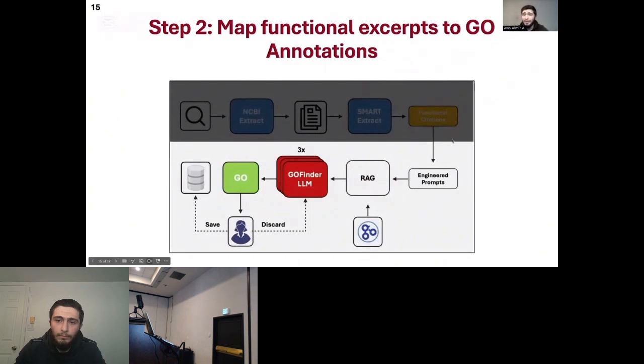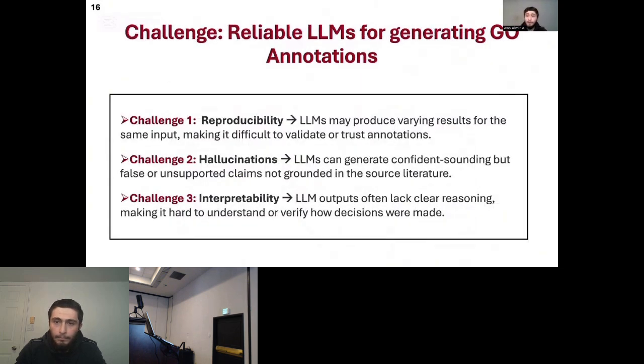Now that we have these functional citations, the second step that is, in my opinion, more interesting and complicated is the mapping step. Mapping functional citations to GO terms in a fashion that is reliable and explainable using large language models was a challenging feat. We encountered basically three key challenges. First, reproducibility. Large language models, even though we provided them with the same functional citations, tended to give varying functional GO mappings. And one of our goals with GOFinder AI was to generate consistent GO mappings given the input.